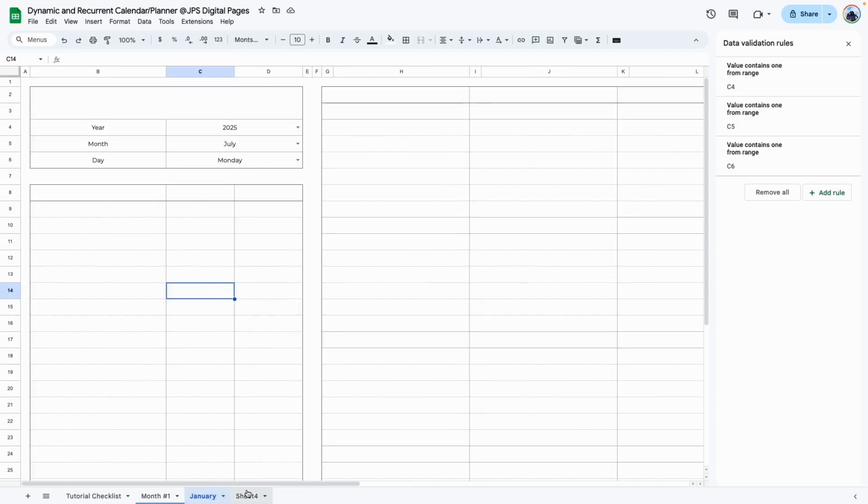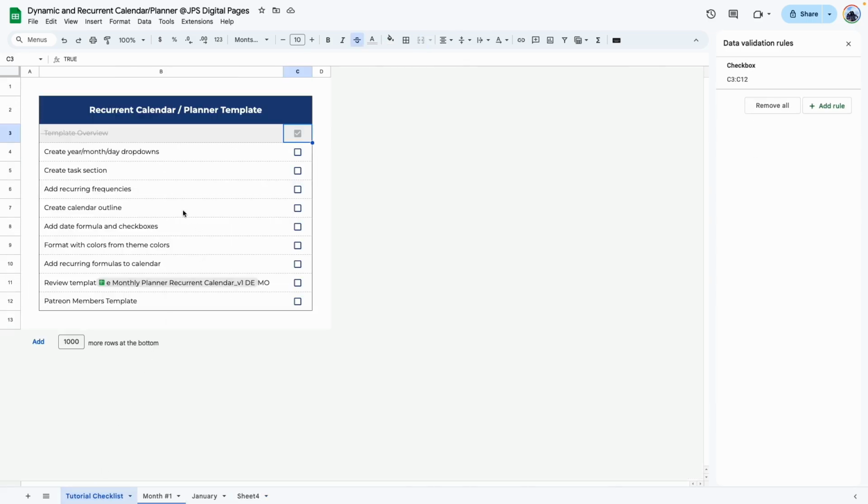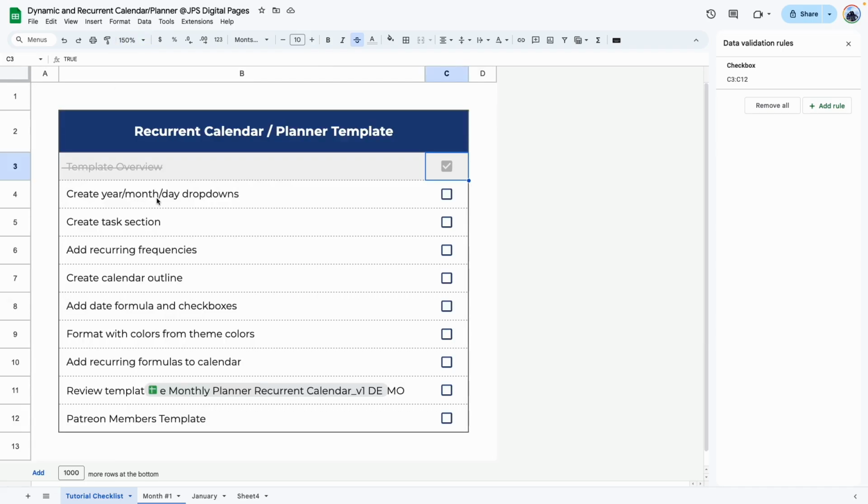I like to do drop down from range because everything here would be correct. You don't have to worry about any typos or missing any month or any day. All right, so back to our tutorial checklist. Create year, month, and day drop down. So that's done. So now we're going to create the task section.